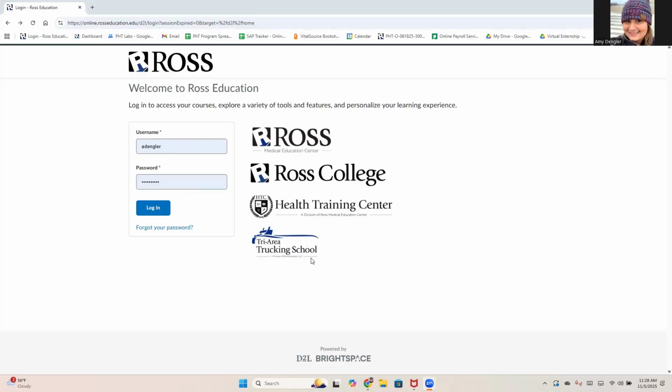So we're going to take a deep dive into Brightspace. The first thing that I want to point out is that when you're logging into Brightspace, you always want to make sure you're at this web address, which is online.rosseducation.edu. The rest of the stuff doesn't matter. This will take you to our homepage.